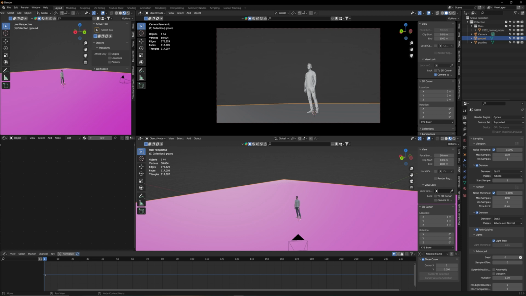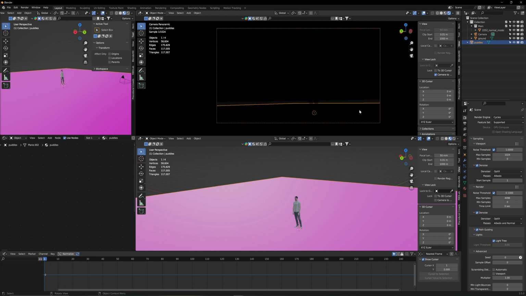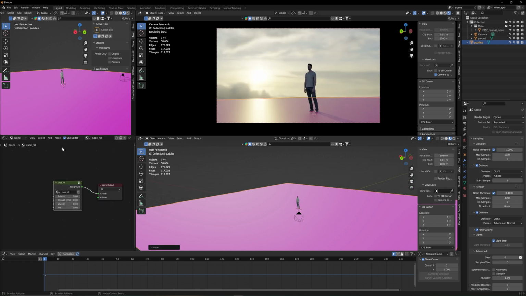Let's call this one ground. And for the ground, we're just gonna give it a random material. I use one from Polyhaven, brushed concrete. On the top viewport, I'm gonna switch to Cycles. So this is what it's gonna look like in the end. I don't have any lights in here, so just to make it simple for myself, I'm gonna add an HDRI. Beautiful, now we can see that.